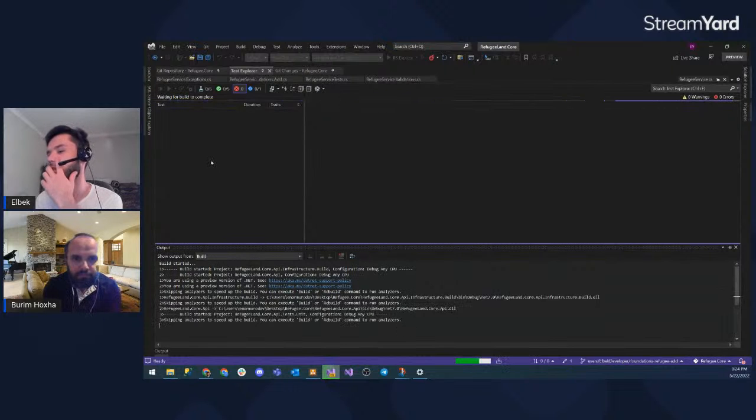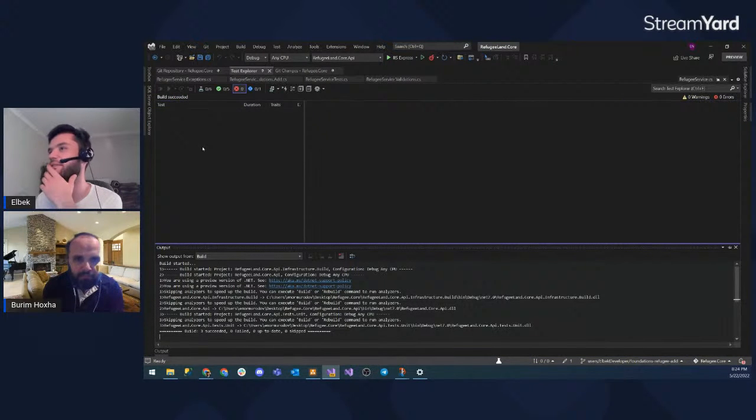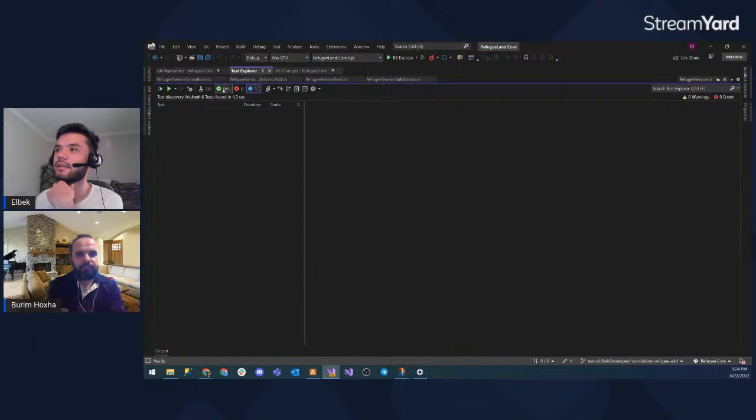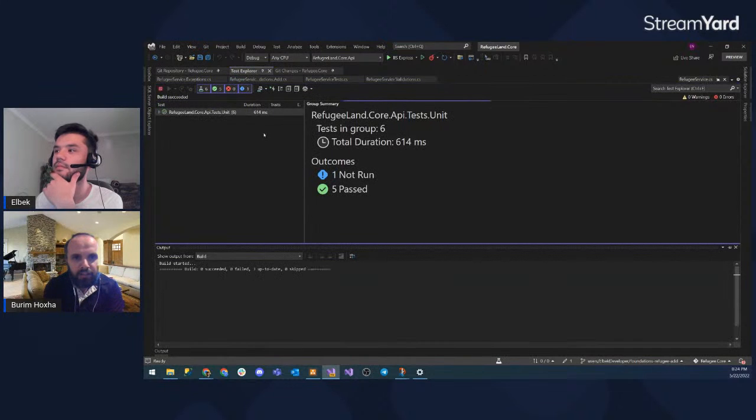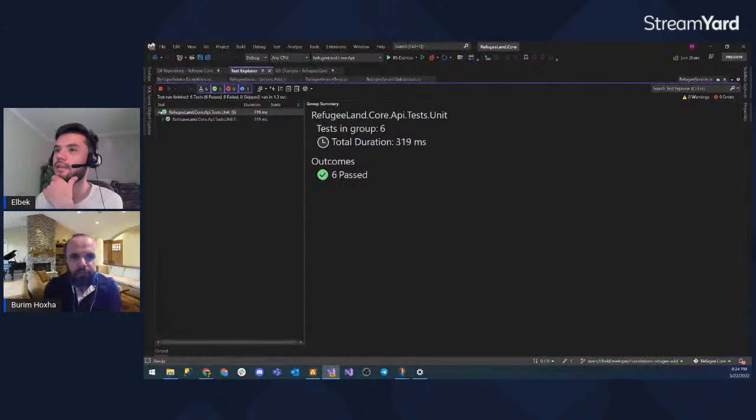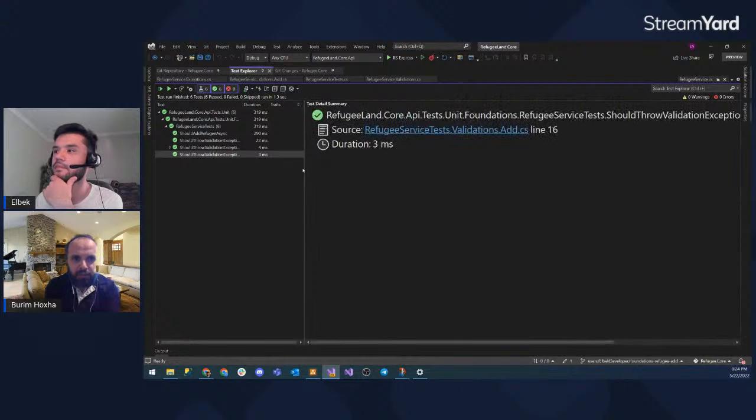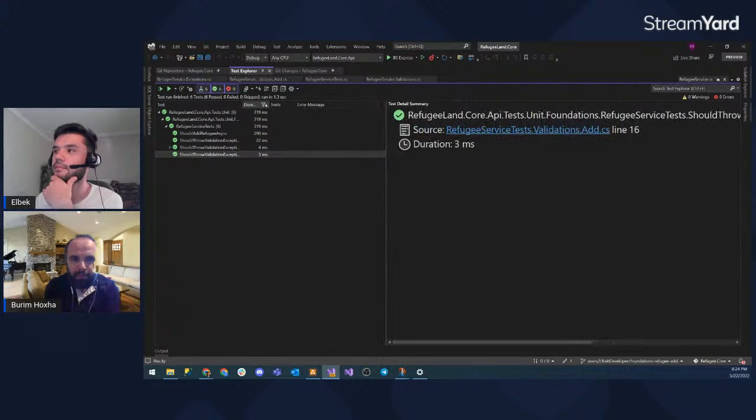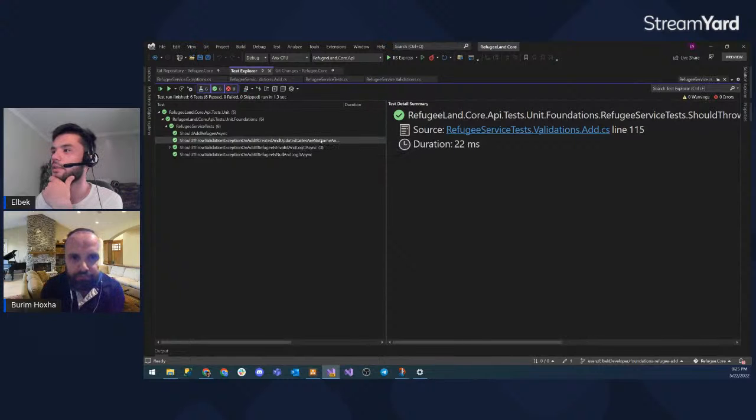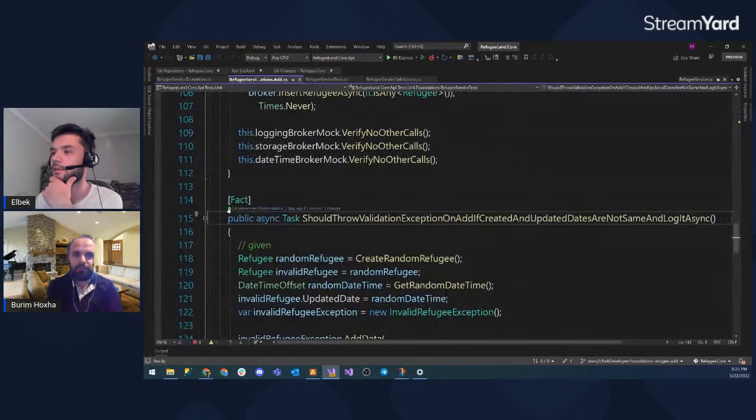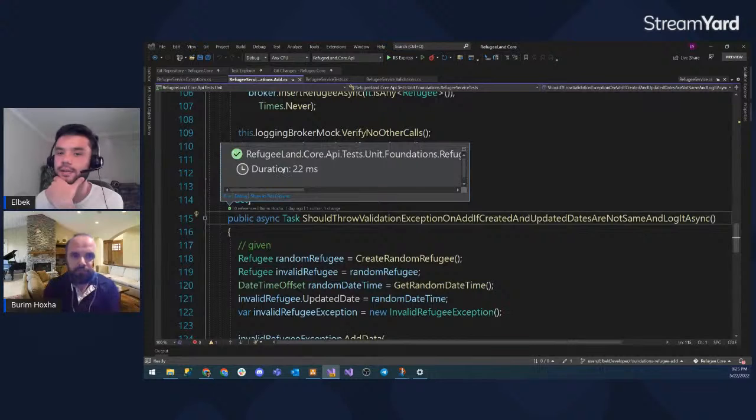Yeah, and my test explorer is working very strangely, it's weird. Okay, let me see my tests. Did they all pass? Okay, so created date and updated date, so this is passing. This is good to go. Yes.